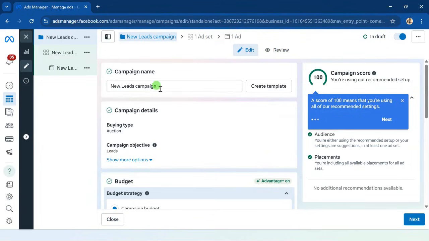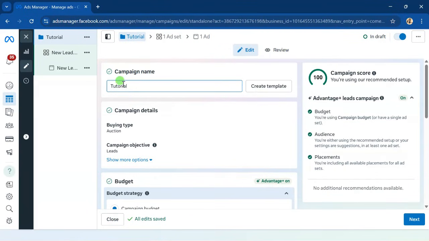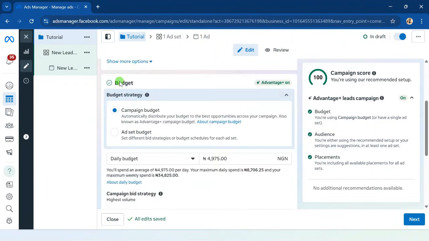Now you can give your campaign a name. You can always use the name of what you're promoting to name your campaign. After giving your campaign a name, copy it so that you can give that same name to your ad set and your ad, right? Now you will see campaign details here. Scroll down. You don't need to fill anything there.